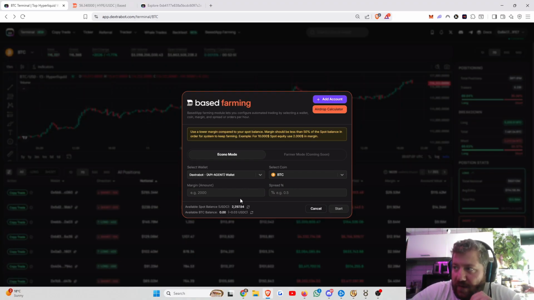So if I have $2,000, technically my margin shouldn't be more than $1,000, because what the system does at the beginning is it divides it into half so that it can create different buy and sell orders with the USDC balance, and the other half is going to be spent for buying Bitcoin. So long story short, if I have $2,300, I should be entering something like 500, 300, 400, something like that.